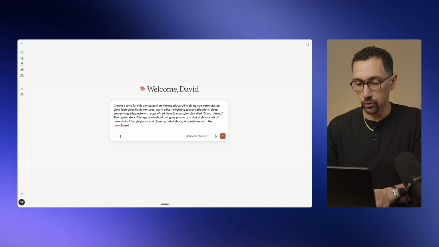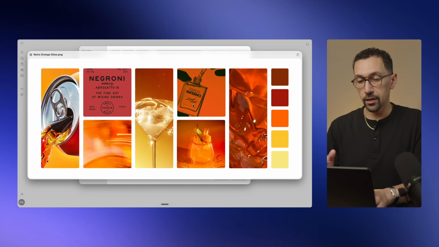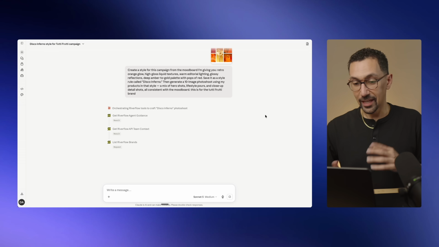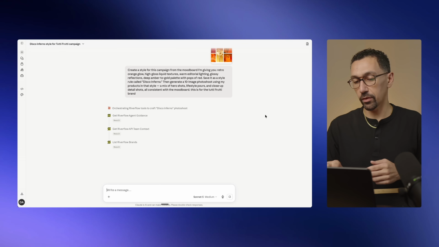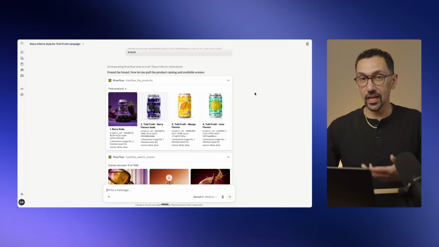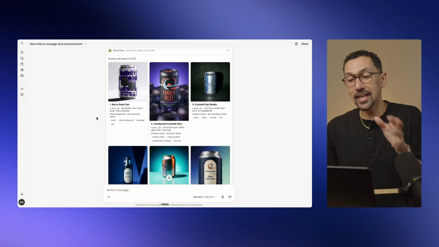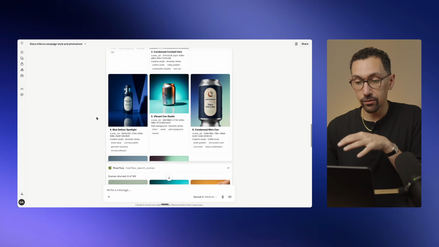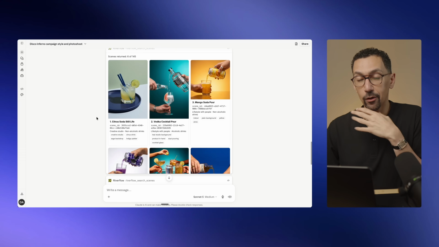And then I will drop in an image that I've generated as a mood board. Take a look here, there's colors, designs, images that we can use as a look and feel that we're going after. Now, as you can see, it's already connected with Riverflow, which is awesome. And just like that, it's pulled up our products. And it has pulled up specific scenes for us as well to see inside our conversation here.